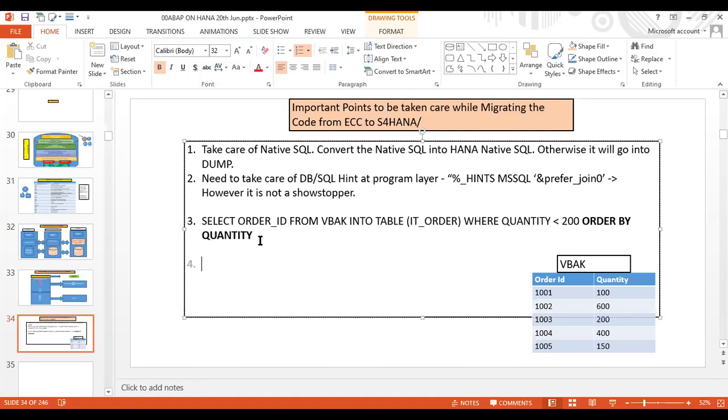But if you want to gain the maximum performance from HANA, it's better practice to convert the pool table and cluster table into the transparent table. And this particular activity is not the responsibility of an ABAPer, but it is the combined activity of the ABAPer and the HANA admin team or the basis team.